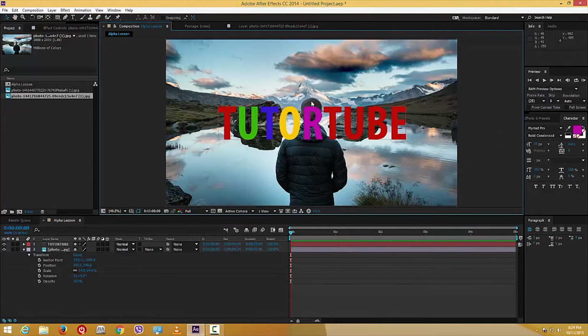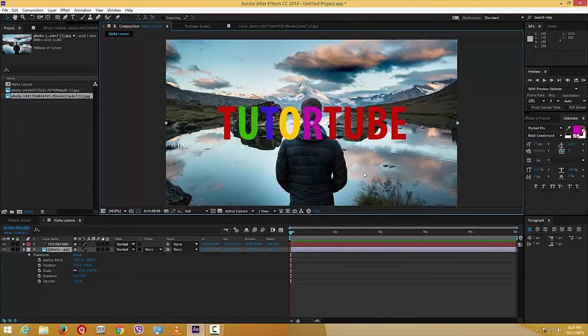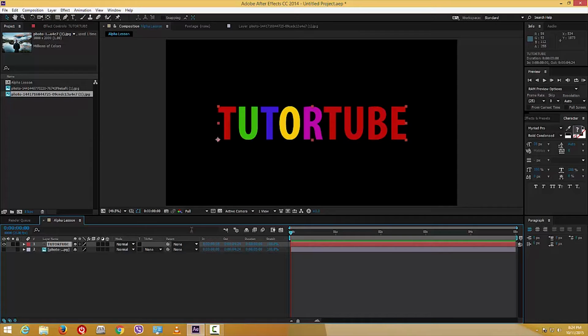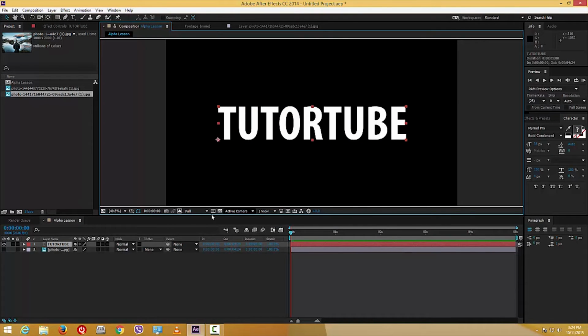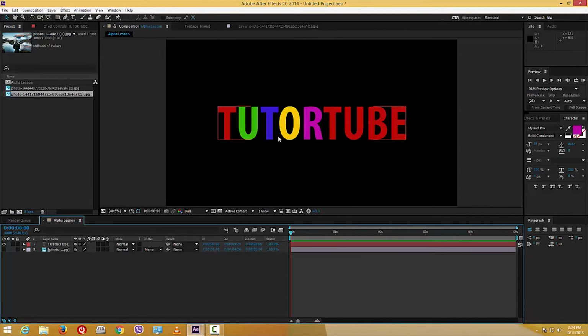So now what I'm going to do is take the alpha channel of this layer, this text, and apply it onto my image right over here. Let me hide this layer so that I can explain it to you. Now, if I were to see the alpha channel for this, you can actually see that it is completely white. And if I were to go over to the RGB mode, you can see that this O letter has high luminance, while red, tube, and T actually have medium level luminance.